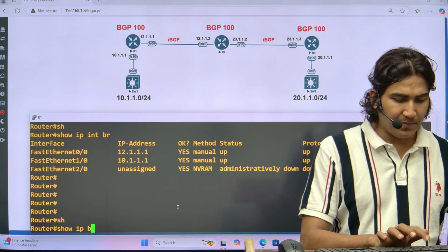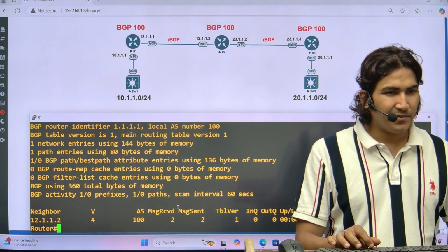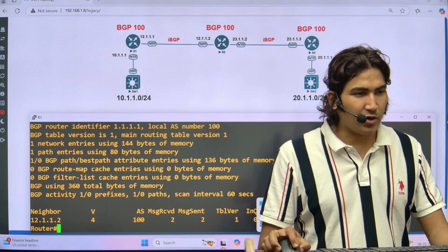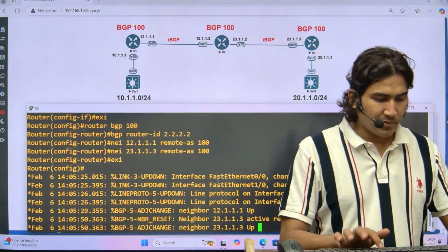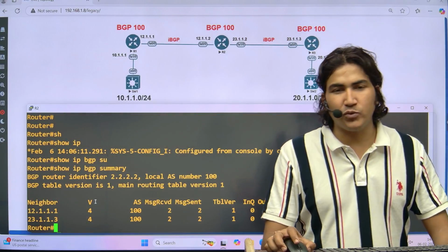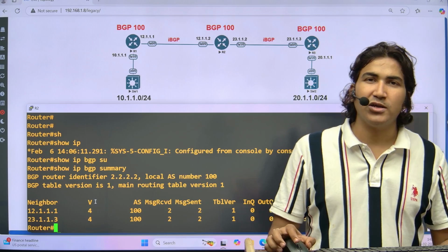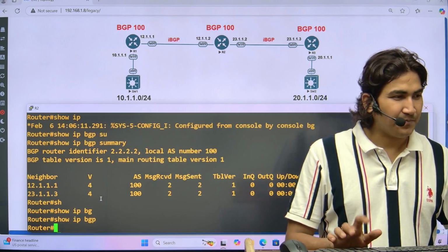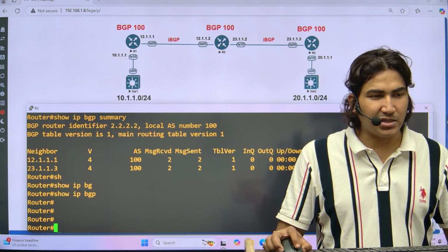Show ip bgp summary. Here we have BGP neighborship between router 1 and router 2. And on router number 2, show ip bgp summary. Here you can see I have two neighbors, 12.1 and 23.3, meaning router 1 and router 3. And show ip bgp. There is no prefix in the BGP table.